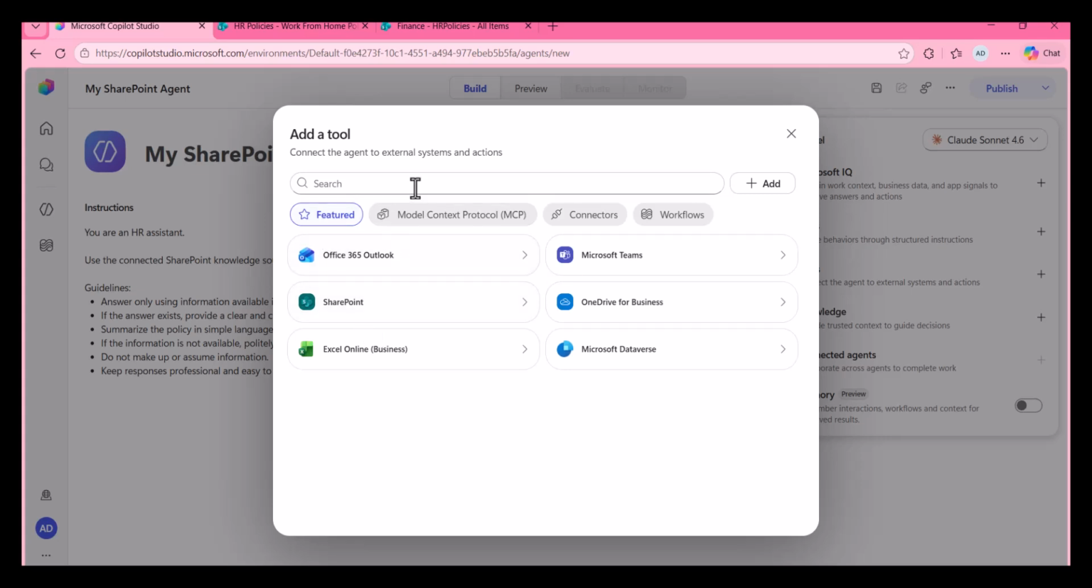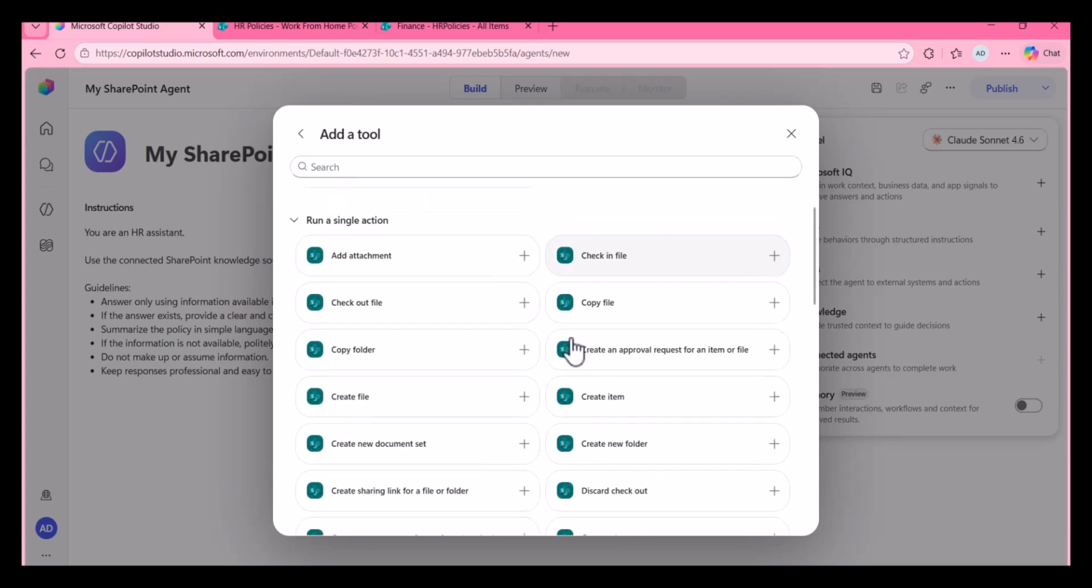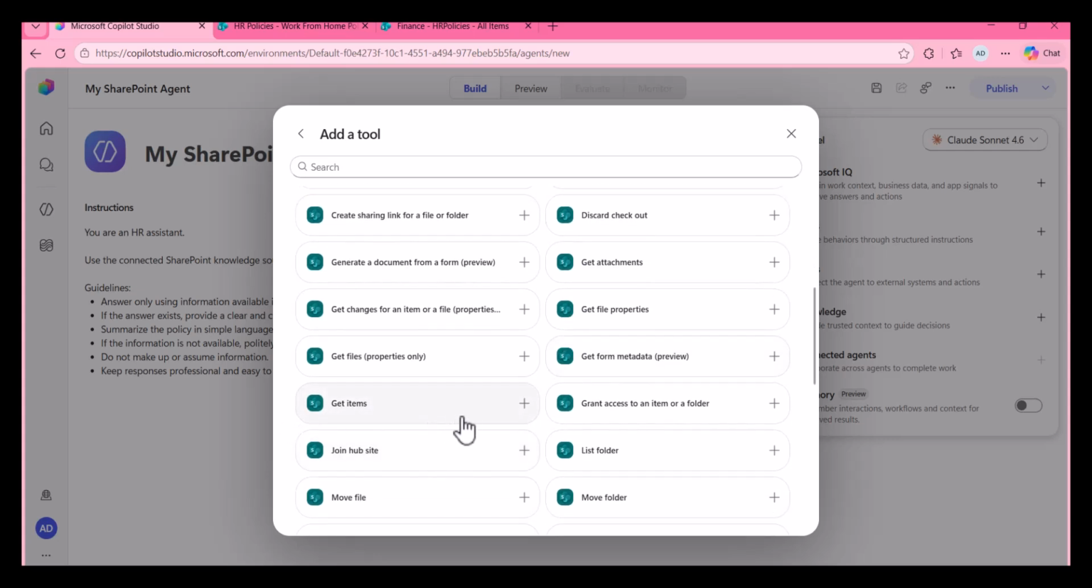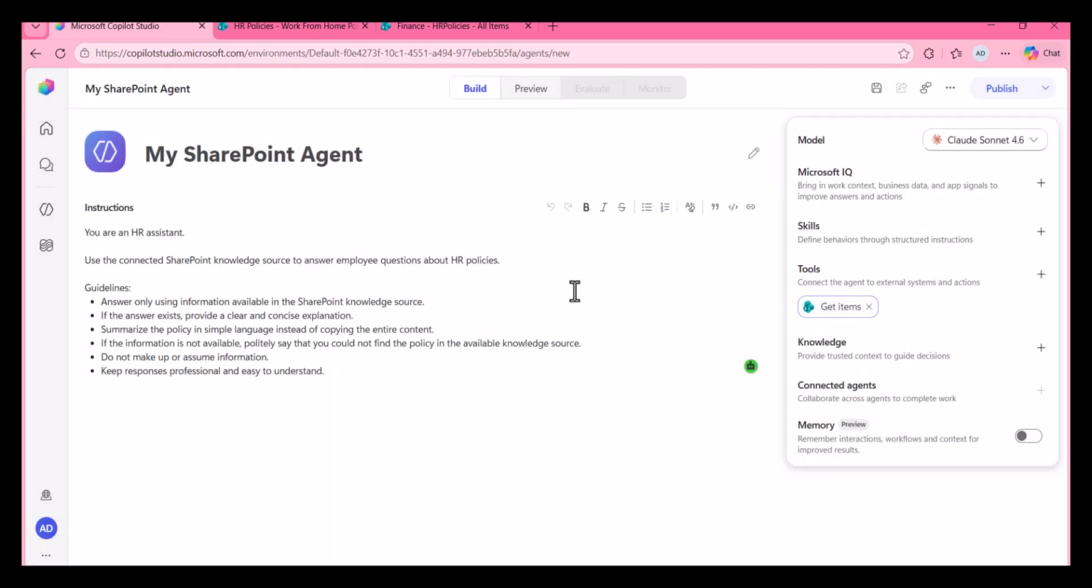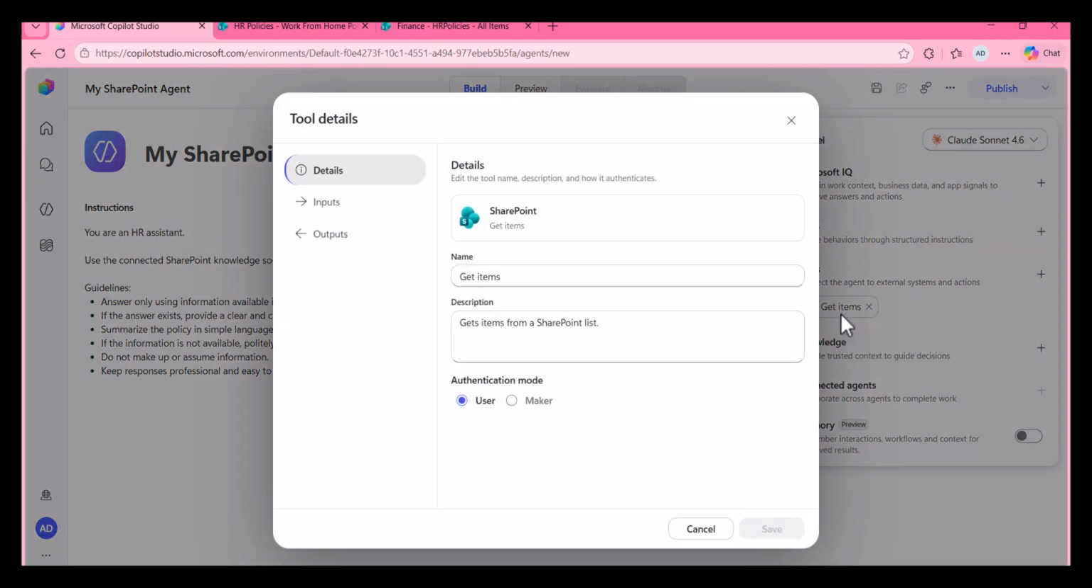So here in the search, you can directly search get items. Otherwise, go to this SharePoint. Here, if you scroll down, you will see get items. If you already work in Power Automate, you know what the get items action is. The get items action is used to get the items in the SharePoint list. It will retrieve all the items which are present in the SharePoint list. This means we need to give the SharePoint list URL and name. So I will click on this get items. Here you can see it is showing the get items.